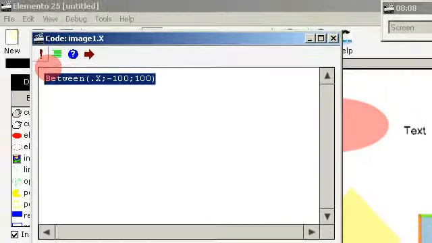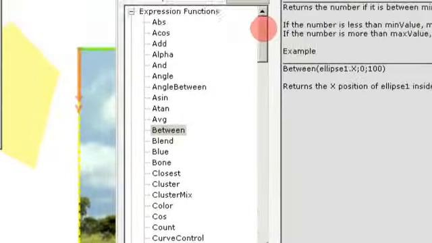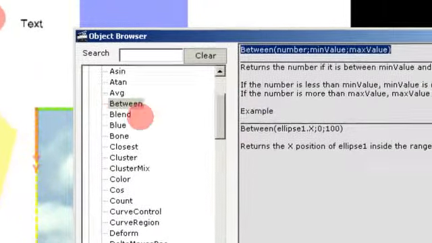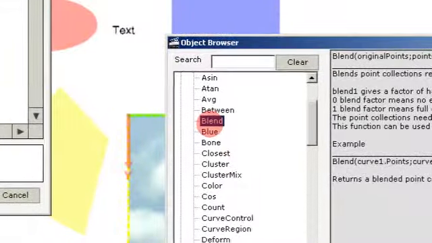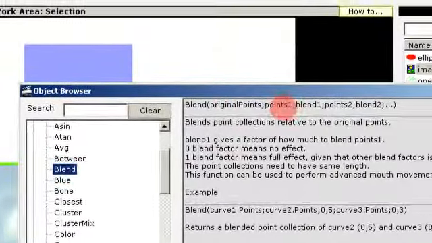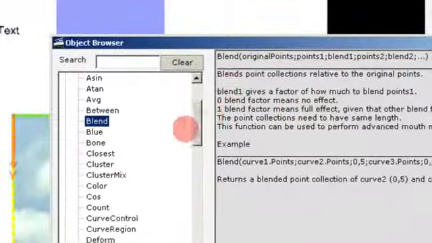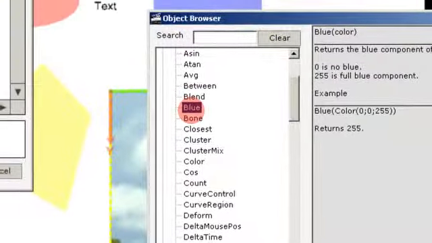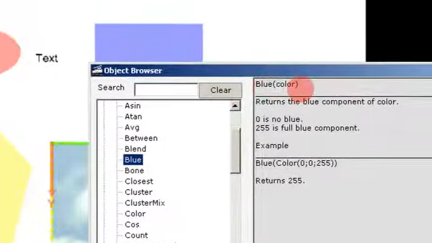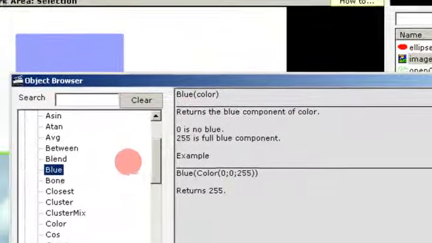Okay, so let's try another function. Let's see if we have some other interesting function here. We have a blend function that takes some points and blends it, and there's some description and example. We have a blue function that returns a blue color, the color component of blue.